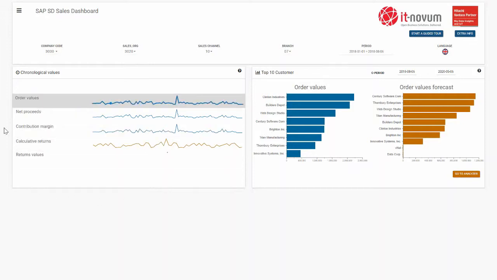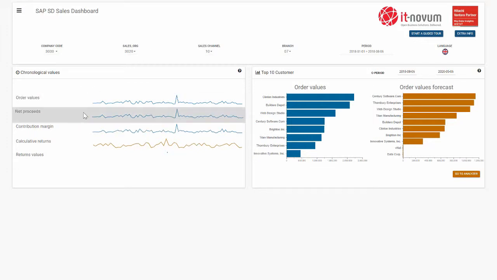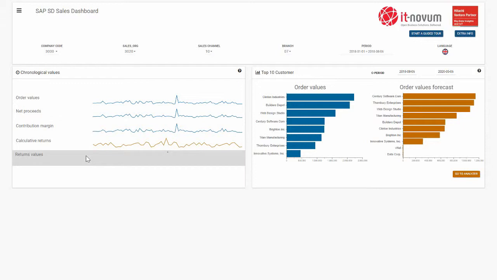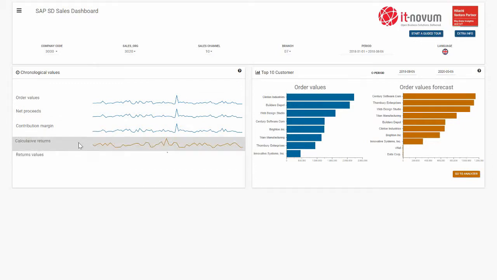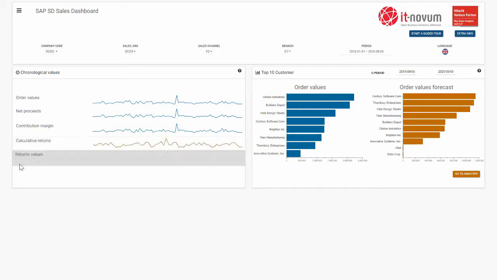This box reflects the order values, or rather different values behavior over time. The values in this container are accumulated on a daily basis. Here you can see the net proceeds, the contribution margin and also the loss of value due to orders being returned. The calculative returns represent the order value which lies in the future. The calculation is based on the order amount of the contained day multiplied by a value of 75%, since not all orders are fully completed.